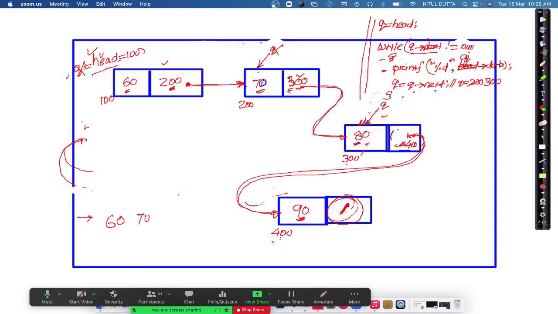We check next not equals null, which is true. It will print the element 80. Then it will move Q to the next element using Q equals Q next, which is 400 now. So Q is in this place. Now Q is here, at 400. It will repeat the loop. The moment we are here, we did not execute this printf statement. So the list will end up with 60, 70, and 80. It will not print 90.